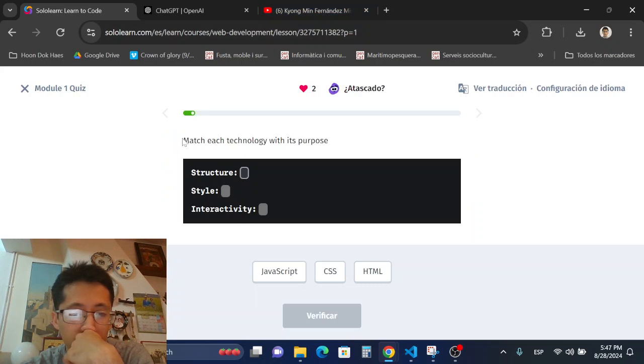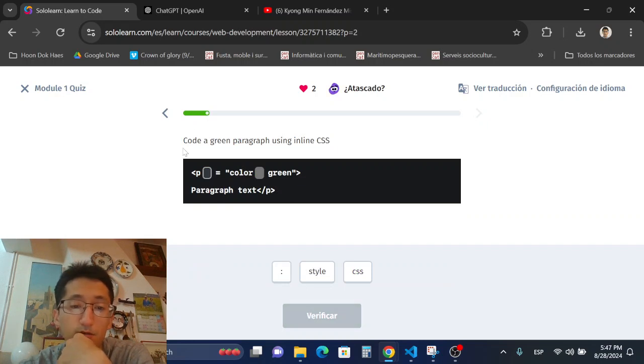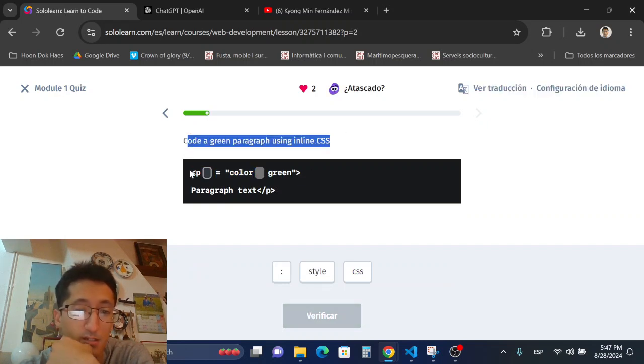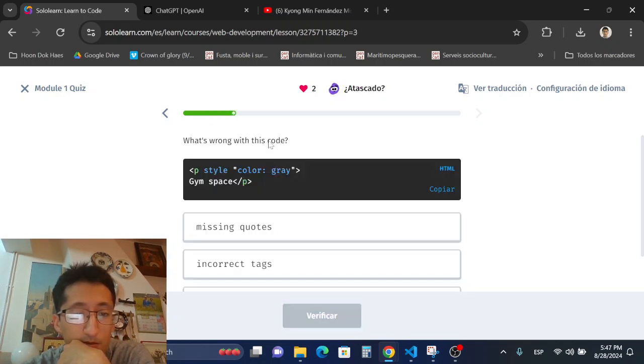So let's make an exam, a quiz. Match each technology with its purpose. So structure, HTML, style, CSS, interactivity, JavaScript. Code the green paragraph using inline CSS. Using inline CSS is like style, color, colon, green, paragraph. Done. What's wrong with this code?